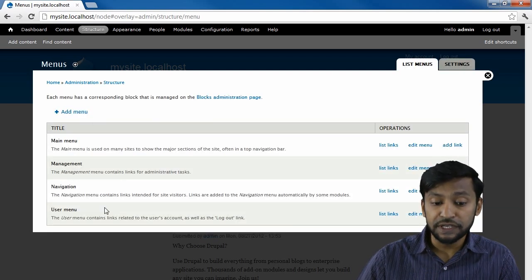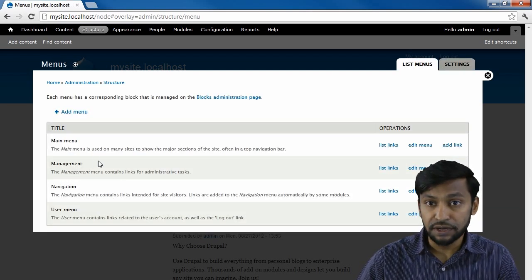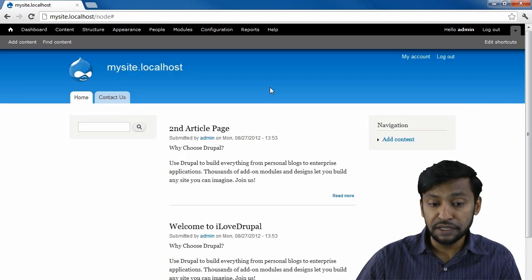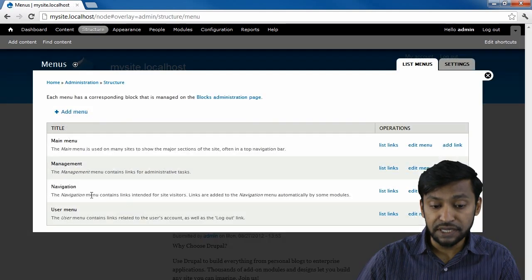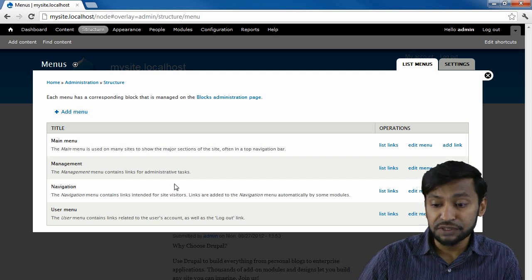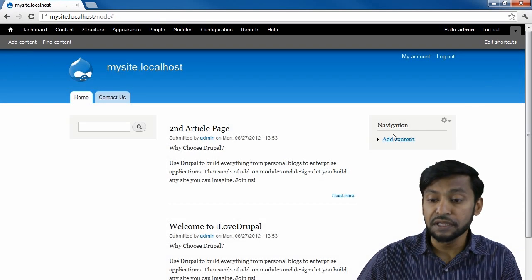Okay, so I'm going to go back. Menus, by default, again, you have 4 menus that are already defined. The main menu is the one that we're seeing here. Okay, and now if I go back to the menus again, you have the user menu and the navigation menu, and the navigation menu again is what you're seeing here.